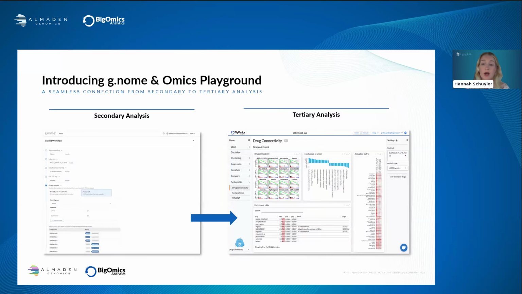So today we're going to talk through how you can actually use Genome for data processing and automation, and then take those outputs from the software, which are processed data files, and then visualize that data on the Omics Playground.